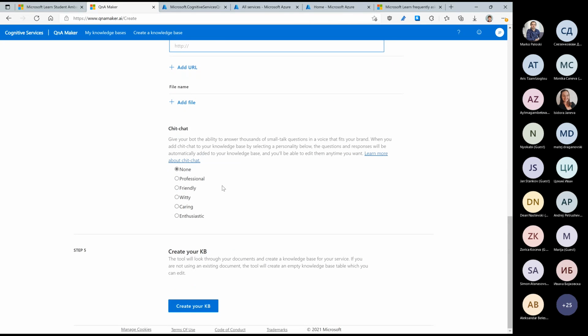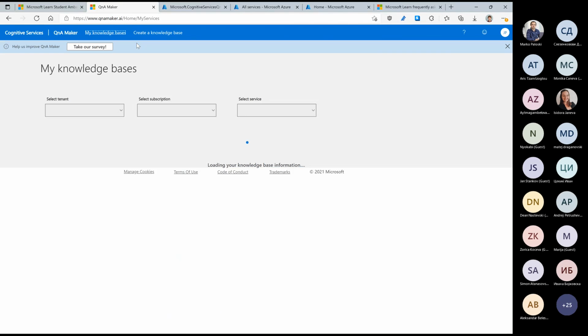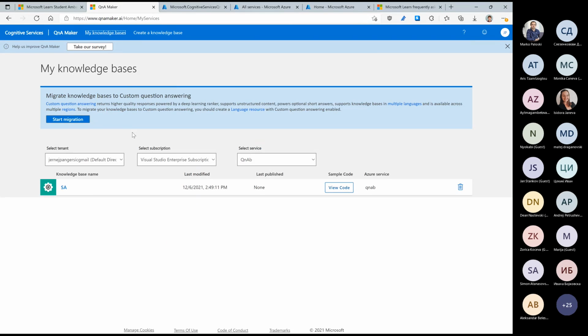As you can see, it's like 5 steps, very easy to do. And now we have a knowledge base created. So let me switch over to a knowledge base that I created before. So yeah, this is it. Now, if I'm a programmer, I can use some code to implement this into my services. If not, I can just click on the name here.